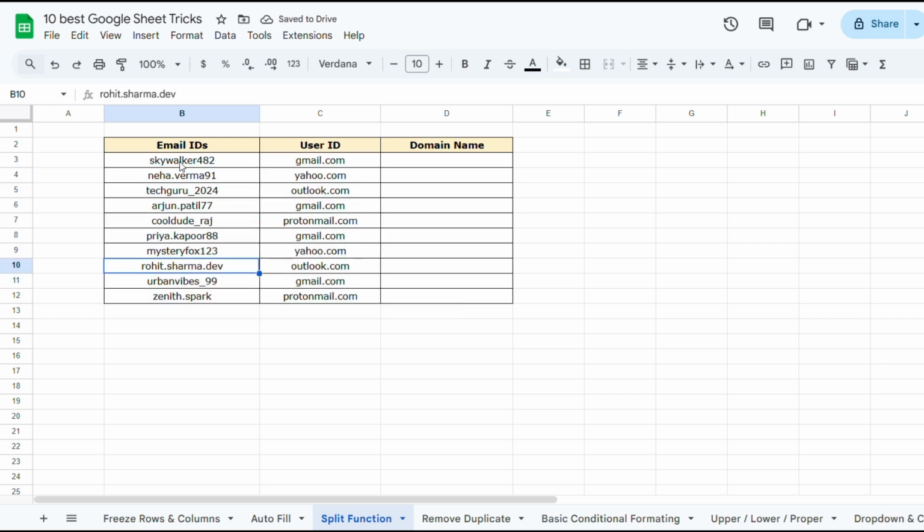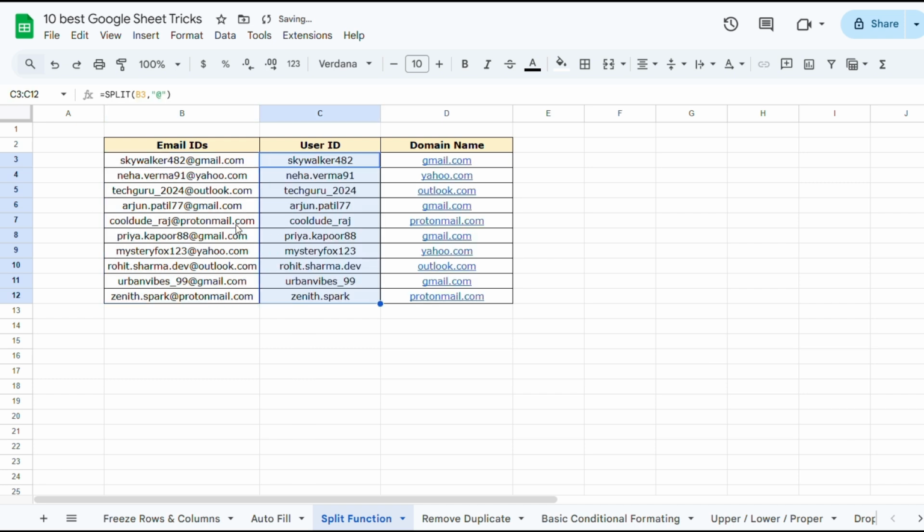So what it will do is automatically split the user IDs and domain names into the same column and the next column. But the only limitation is that if you use this from the data menu, the original column will get lost. So I will suggest you always use the split function, so that the original column will not get affected. Okay, this is the magic of the split function.